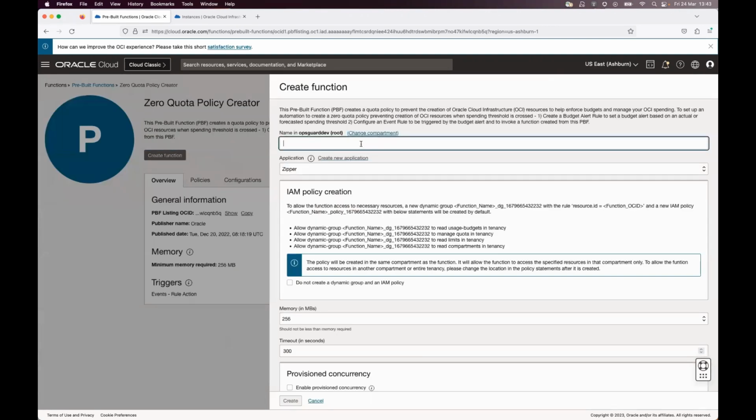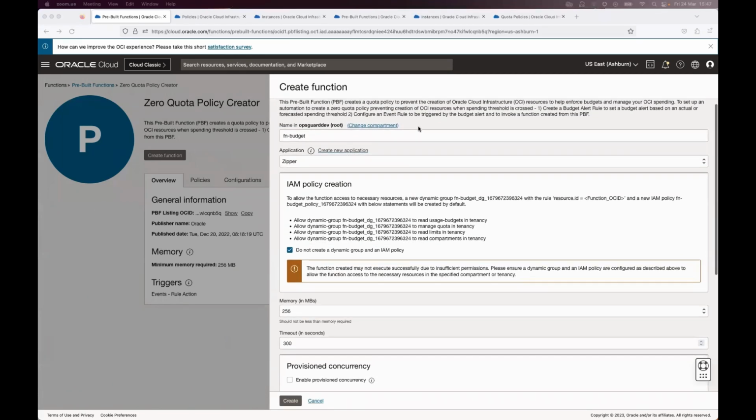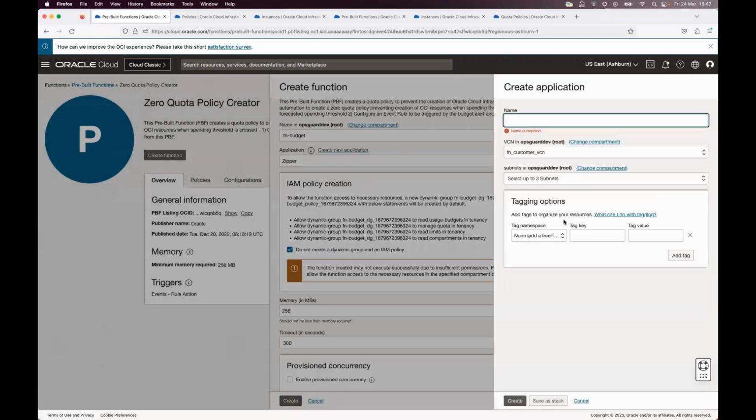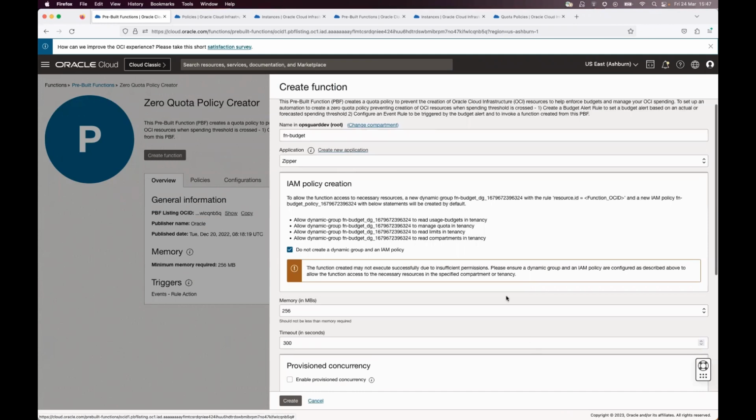This provides you with the wizard where you can set up the function that you would like to create for zero coder policy. Let's start by creating the name. You can map the function to an existing application or create a new application and map the function to it. The function requires access to certain resources, and through the wizard, we automate the creation of the dynamic group and the policies, and the customer is provided the option to opt out of it by selecting the checkbox below.